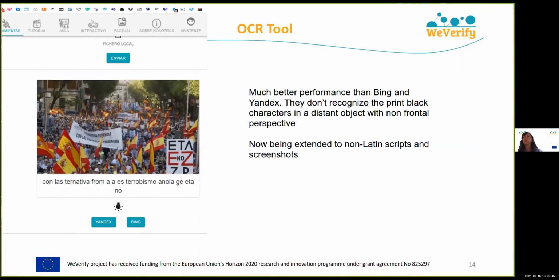So another tool that I wanted to highlight is the OCR tool. In WeVerify, we developed a deep learning based tool for image and meme OCR, which we can also apply to political adverts. And here you can see it's been trialed by our users internally and externally in WeVerify to be able to extract text. On this occasion, it's from a photo of a demonstration in Spain, I think it is.